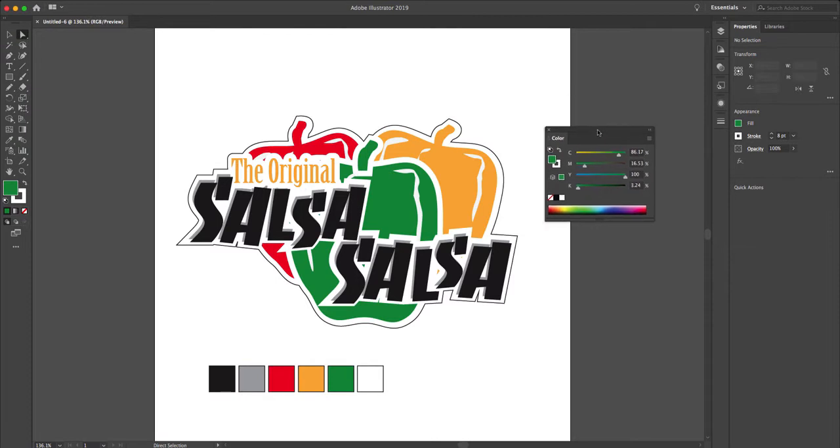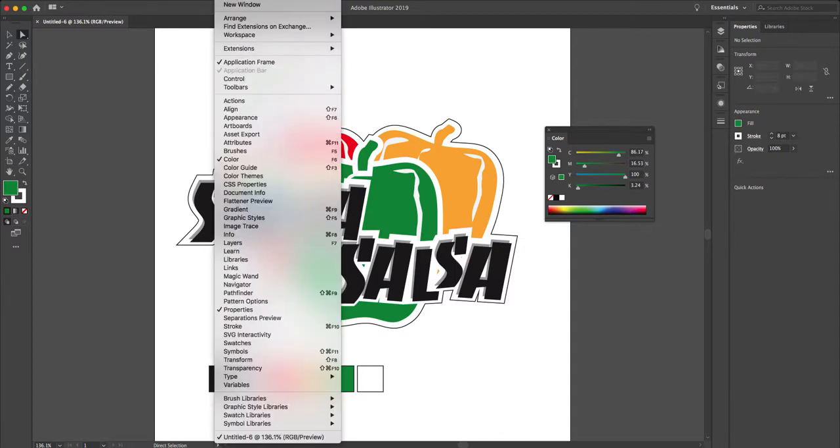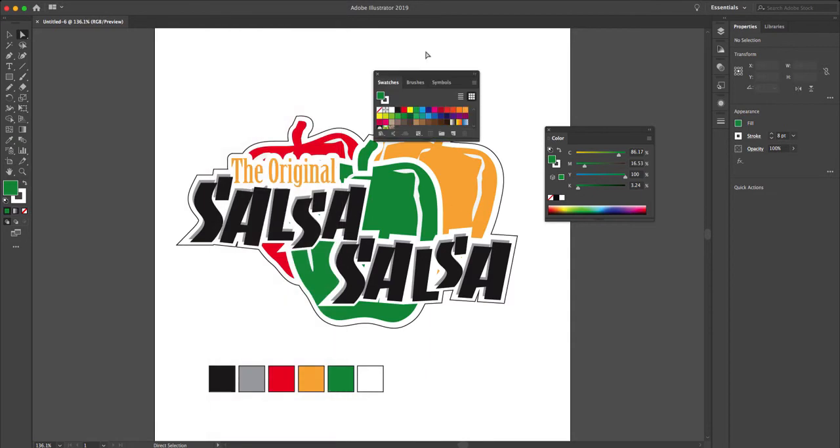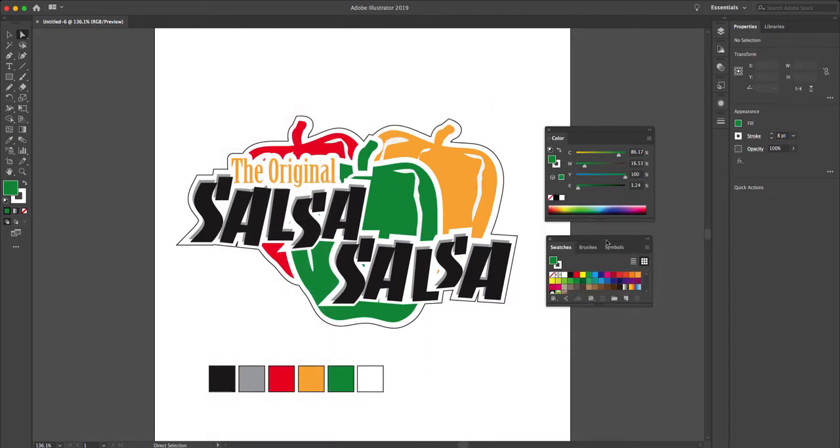To be able to set yourself up, what we want to do is have our artwork laid out on our page, and then we also want to have access to our color palette and then also our swatches palette. So I'm going to go ahead and go to the window menu and also open swatches, so that's also visible.